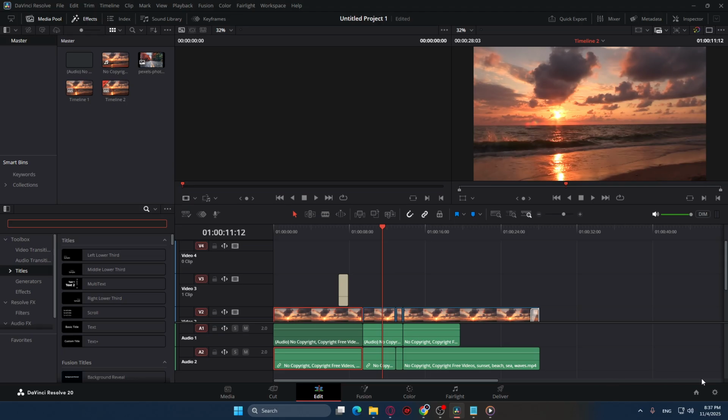As we conclude the process, take a moment to preview your work. You can do this by playing the section of the timeline where your title appears. This is important as it allows you to see how the title looks in context, and you can make any final adjustments to ensure it blends seamlessly with the other elements of your project.